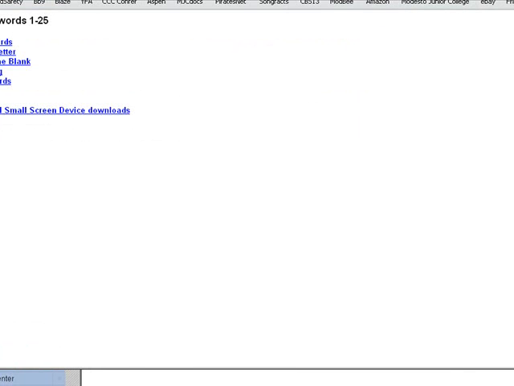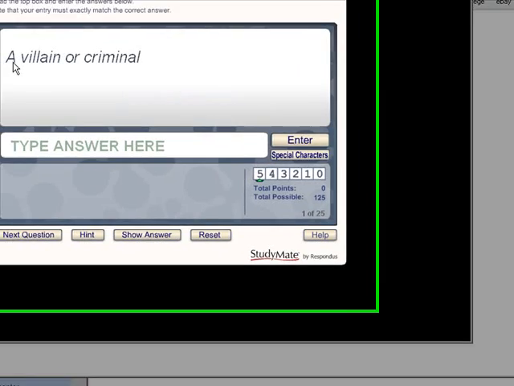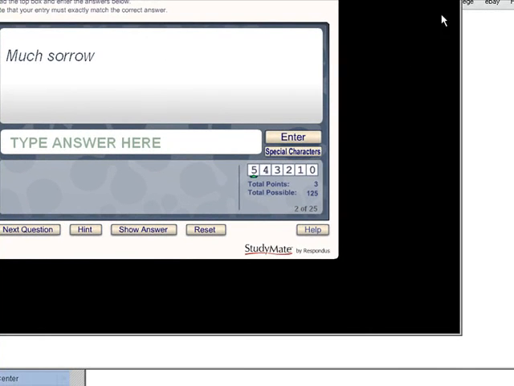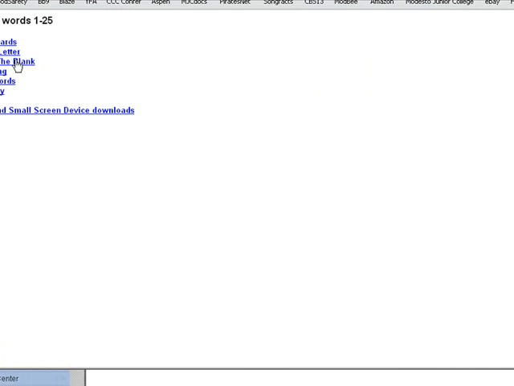Okay, and then we have fill in the blank, a villain or a criminal, and then you would type your answer in here, the definition for a villain or a criminal. And if you can't think of the answer, you can always ask for a hint, and there it gives you a letter. You still can't get it, maybe another letter. Now I know what it is. F-I-E-N-D. Fiend. And then you click enter, and it tells you it's correct, and you can go on to the next question. Okay? And it keeps track of your points.